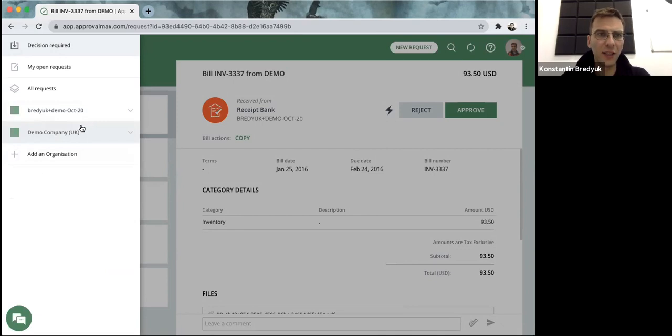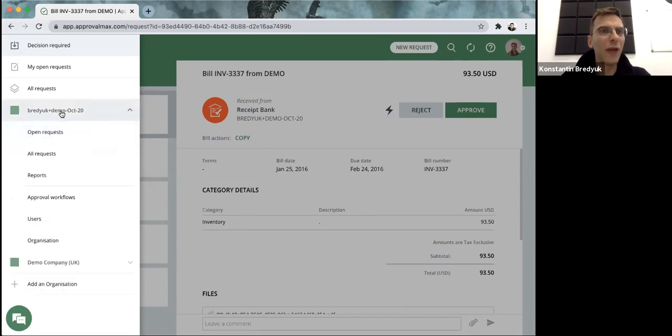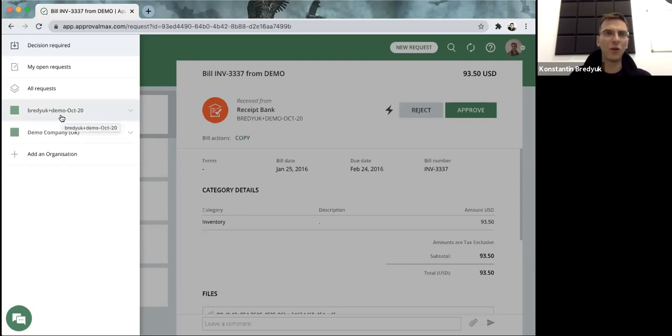They are both, as you're guessing by the name, demo companies, not real ones. And this organization is connected to a QuickBooks Online file. As I have mentioned, we have a tight integration with QuickBooks Online, and one organization on the ApprovalMax end connects to one organization on the QuickBooks Online end. And of course, you could have multiple organizations.